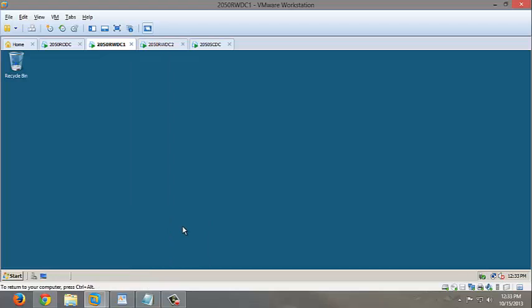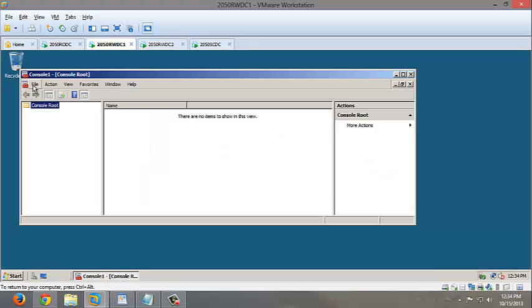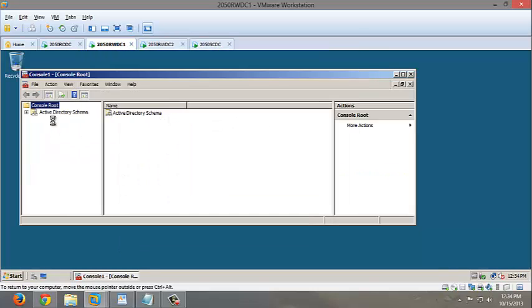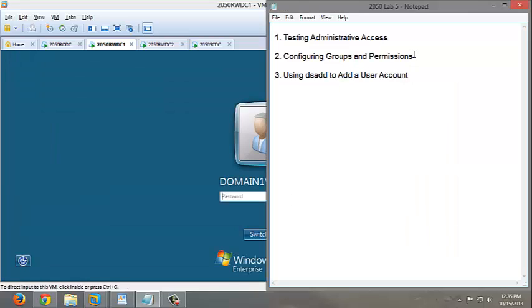And we're going to try that one more time as the ENT admin account. File, Add Remove Snap-in, Add Schema, and the ENT admin account does not have privileges to create attributes in the schema. So next we're going to be configuring groups and permissions.